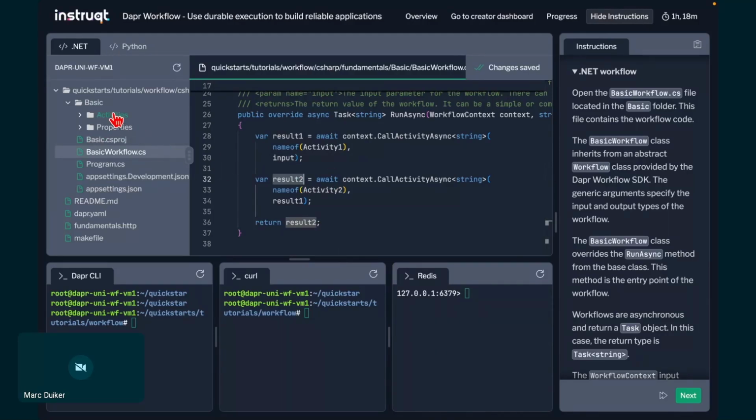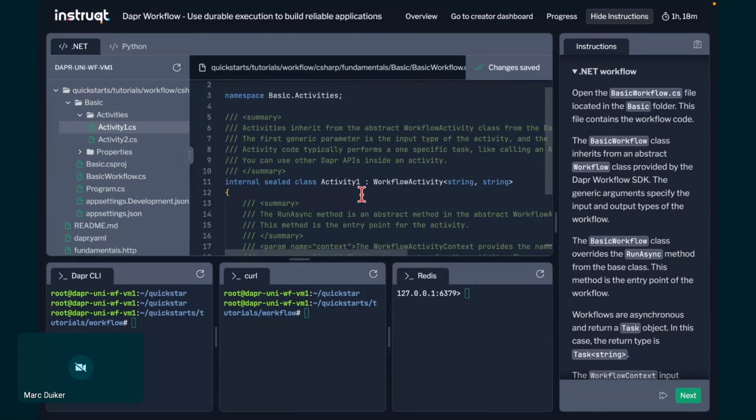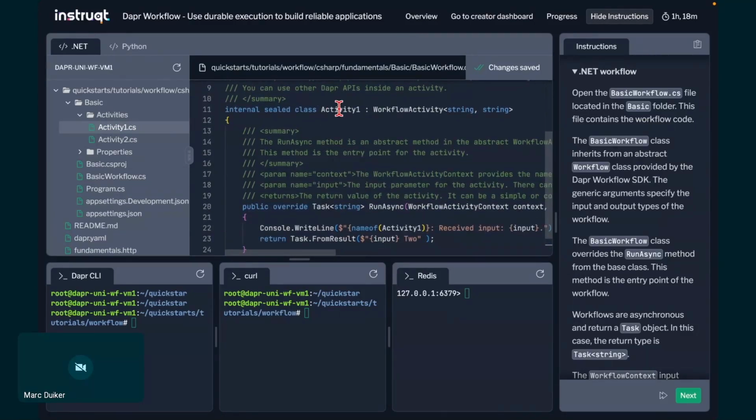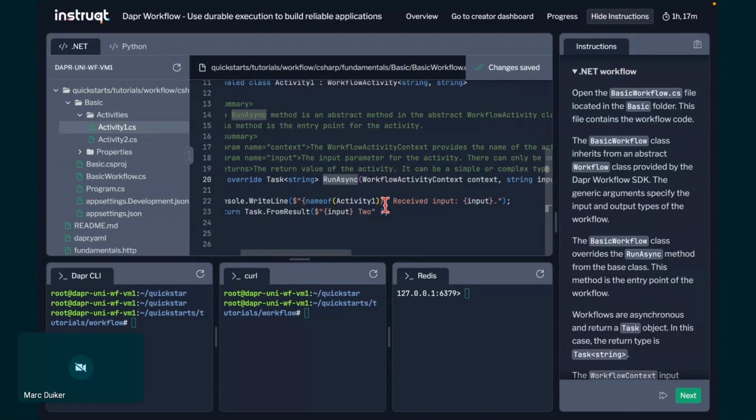Now, if you look at an example of an activity, let's just use this one. It's basically the same setup. We have a regular class. We inherit from the base type workflow activity. We specify the input and output types. And again, we have to override a run async method. In this case, we have a workflow activity context.